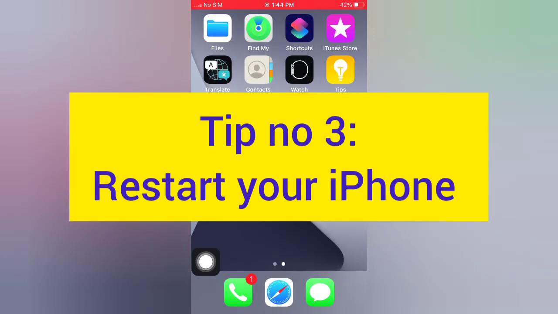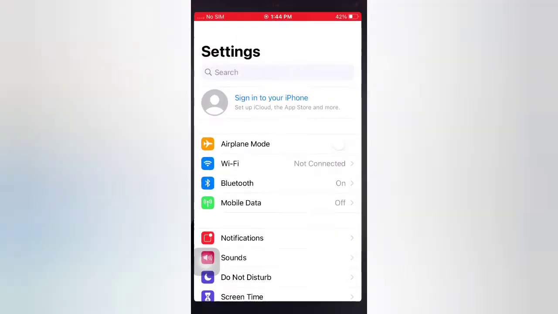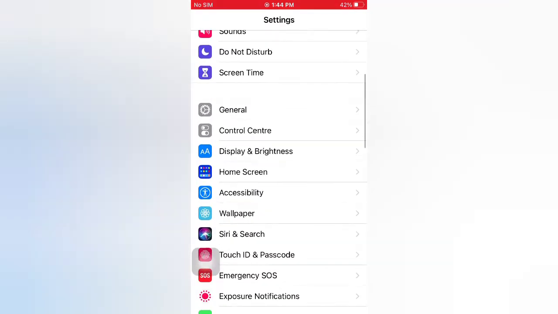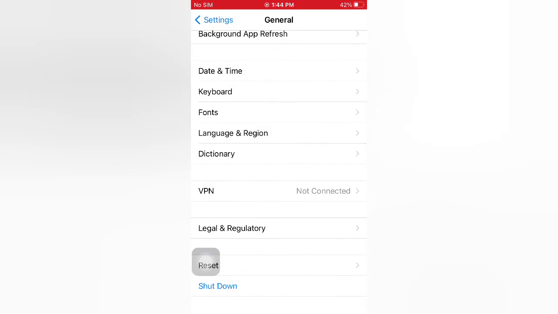Tip number 3. Restart your iPhone. Open the Settings app on your iPhone. On the Settings page, scroll down, tap General. On the General page, scroll down, tap Shut Down. Now slide to power off, slide to turn off your device, then wait for a few seconds and turn it on.